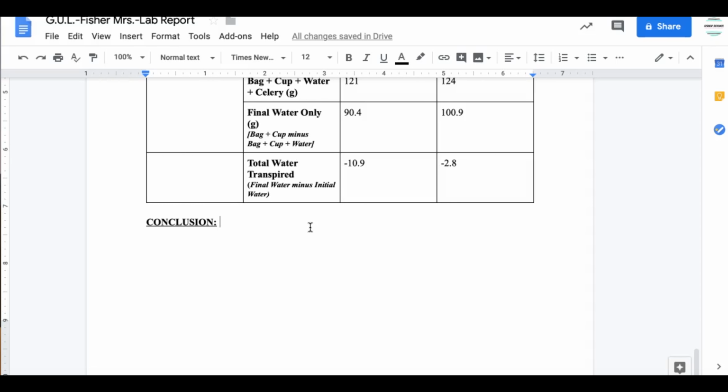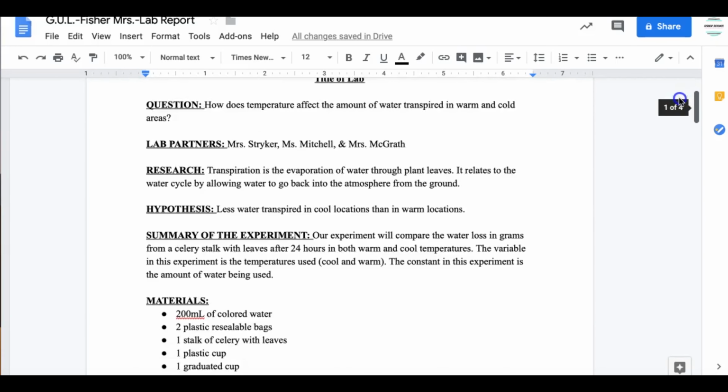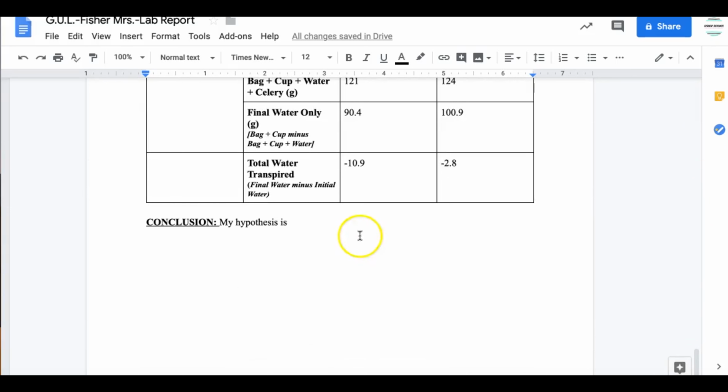So I'm going to write my conclusion starting with "My hypothesis is" or "was." And for here, since I'm typing it, I can go back to my hypothesis and literally highlight and copy and scroll back to my conclusion and paste. Now I'm going to need to add the word "that" beforehand. Is that less water transpires in cool locations than in warm locations. That's what I thought. Transpire.